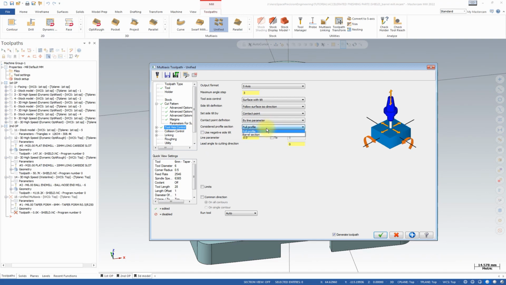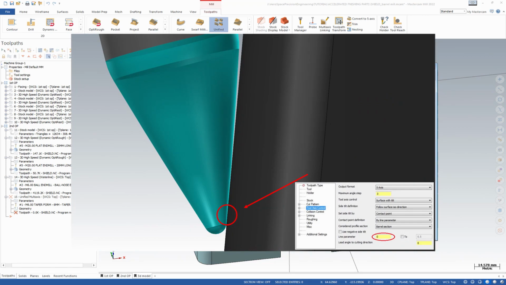And I'm going to select the barrel section because I want my line parameter to be based only on the barrel section, on that big 250 millimeter radius. So this line parameter is just a percentage of the total length of only this barrel section. So let's say you want to use a 0 as a line parameter. So it is 0% of the length. So your contact point will be at the very beginning of the barrel section.